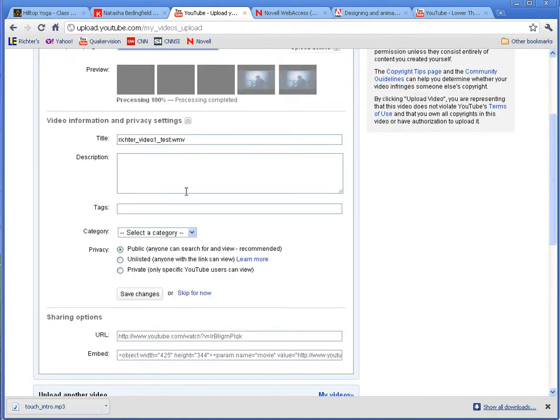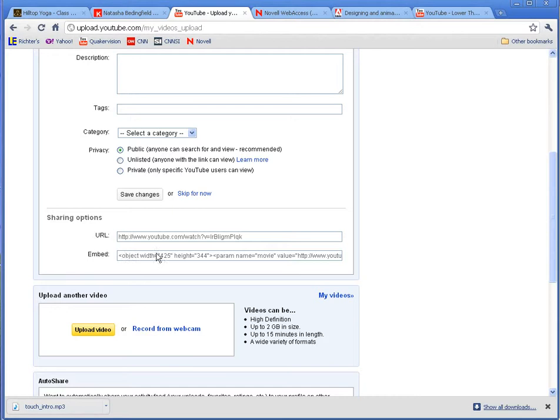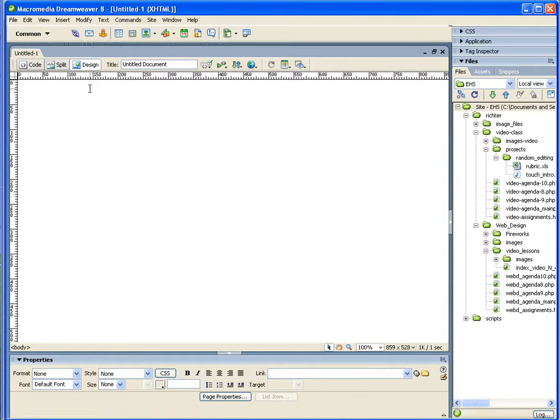Then you can also put in the description. But right here in the embed code, it puts it there for you immediately. So you don't need to do that. You don't need to go out and find the video. You just right click and grab that embed code as soon as it uploads. If it was successful, pop over to Dreamweaver and open up your page.